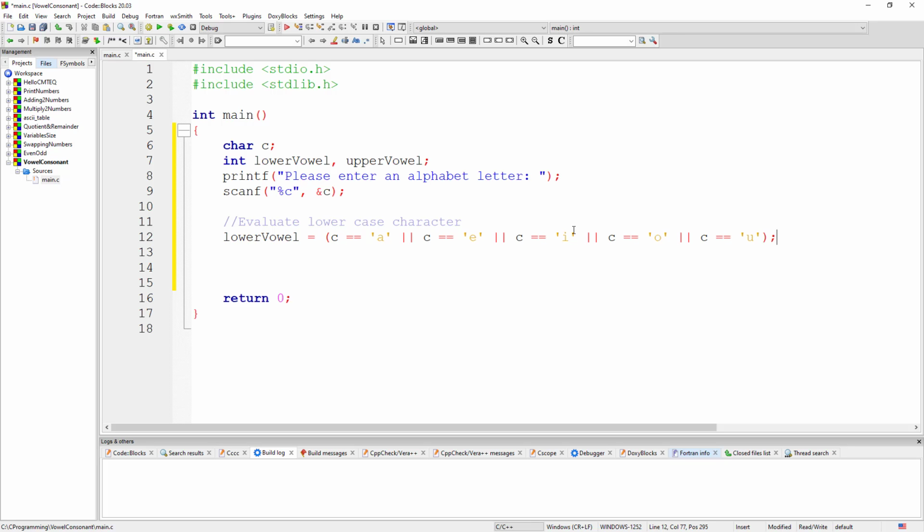Now we need to write the same thing, but this time in uppercase. To go ahead, I'm just going to copy it and replace these with uppercase 'A', 'E', 'I', 'O', 'U', and then write a comment: evaluate uppercase character.